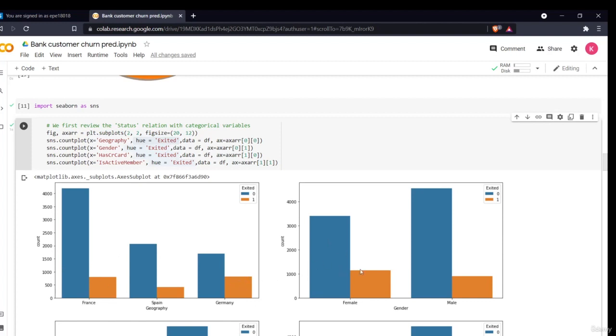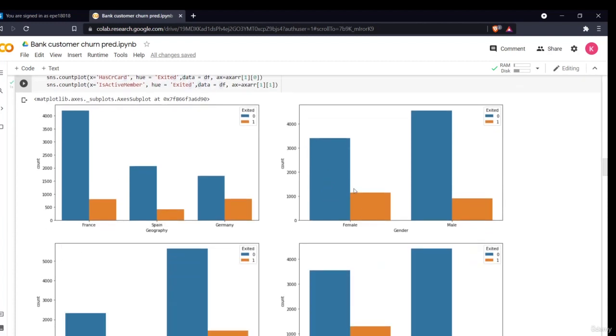Next is our gender section. As you can see in the gender section, our male customers are more. The female count is less, but the churned female count is more than the male. Around 1100 customers have churned, which means that female customers are more inclined towards leaving the bank.